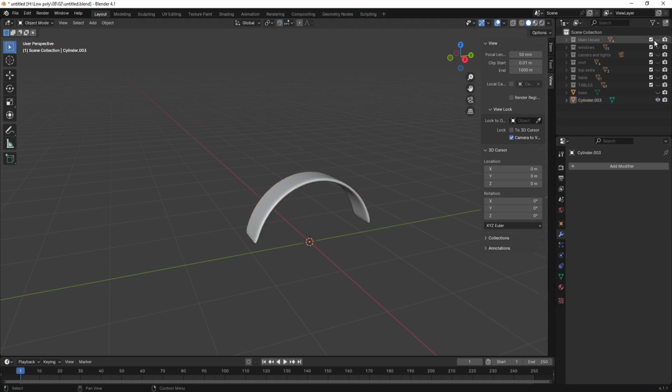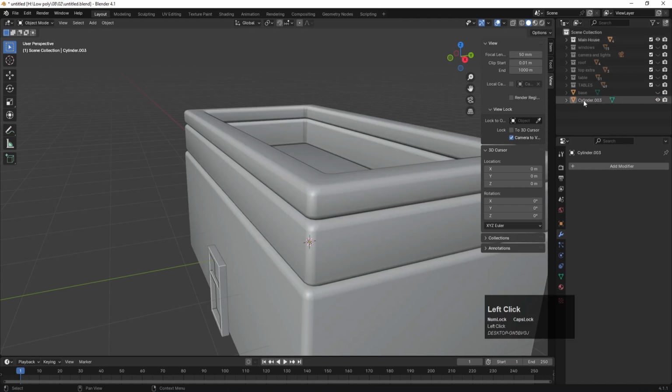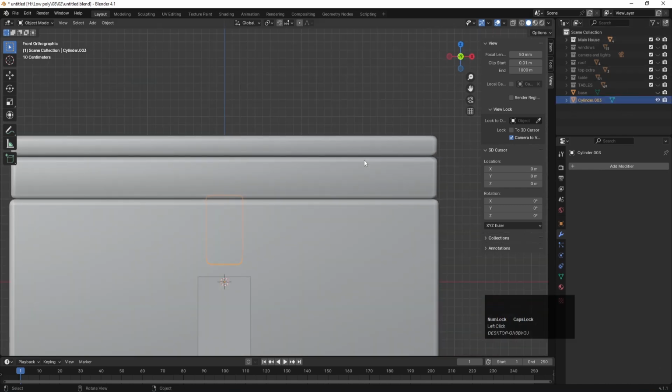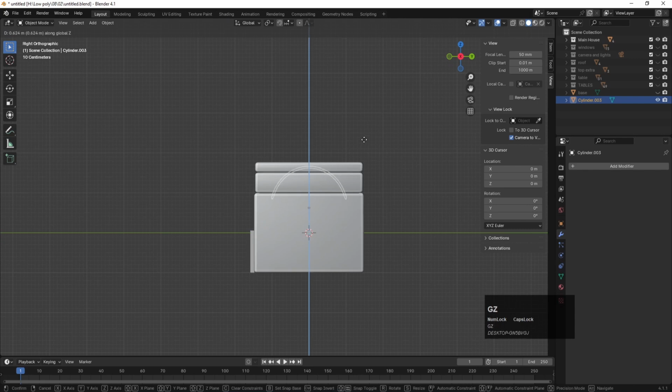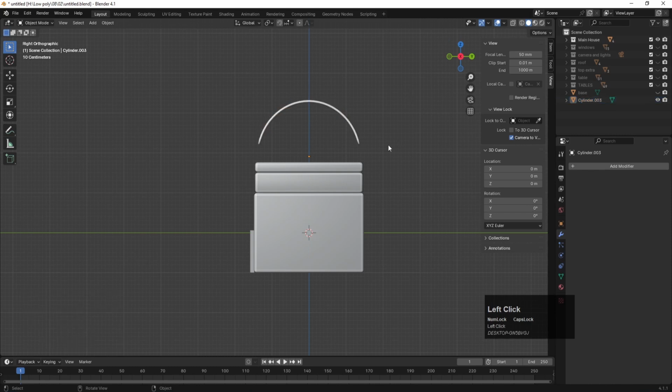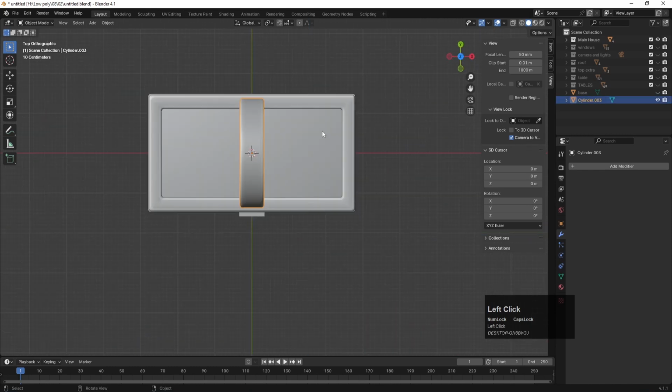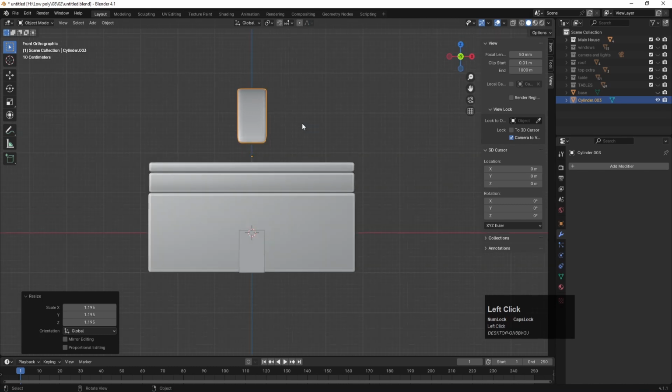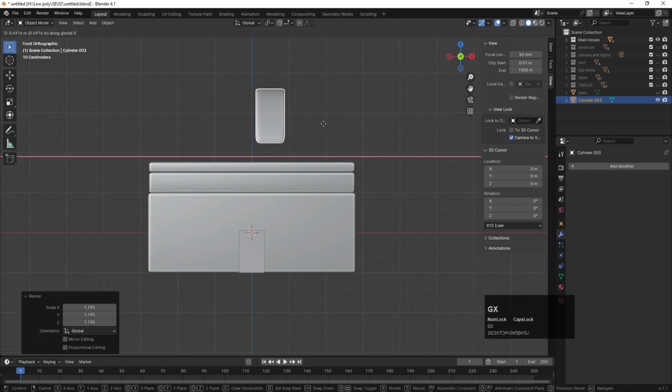Okay, and now let's enable our main house. I'm going to select this stuff. Let's go over here to this, press G, Z, and try to bring this over here. Press S and try to scale it like this. Press G, Z, and try to bring this over here. Okay, now go to the top view, press S for scaling option and scale it like this. Okay, press G, X, and try to bring this over here like this.